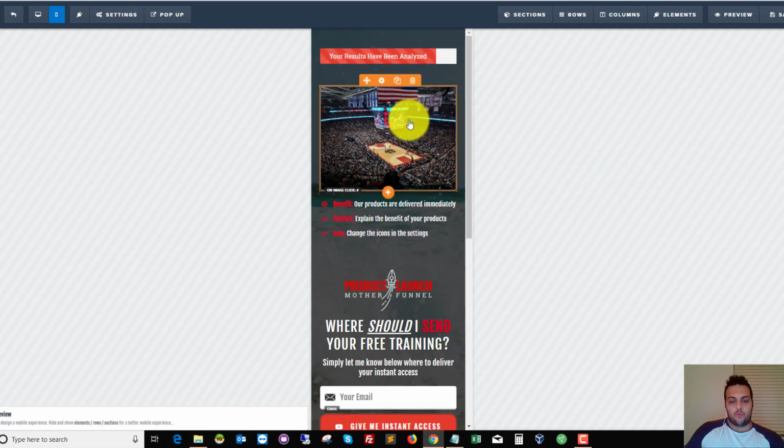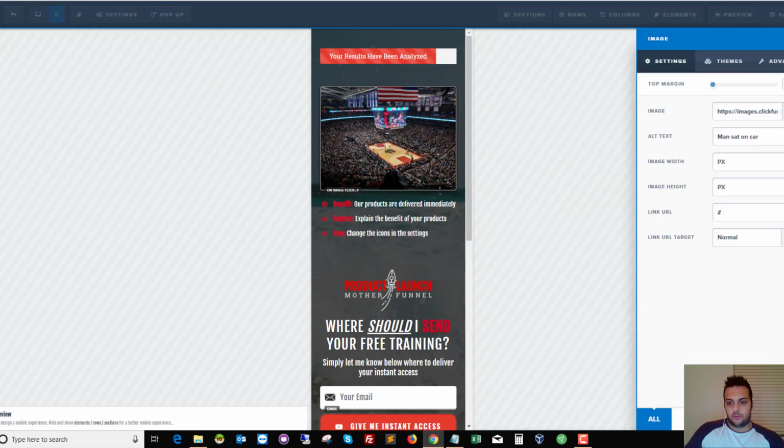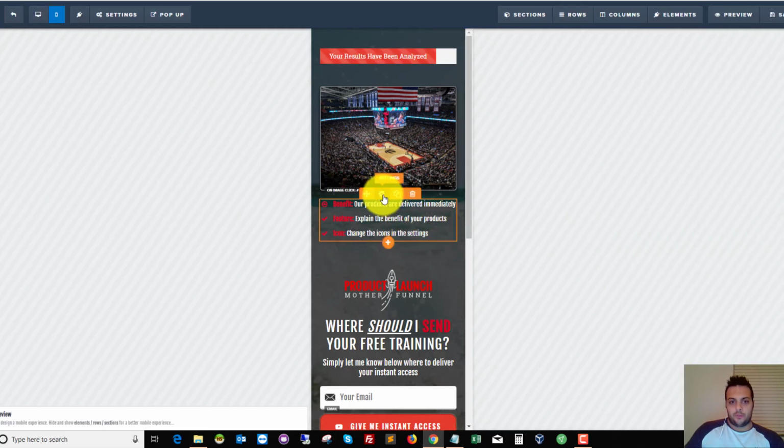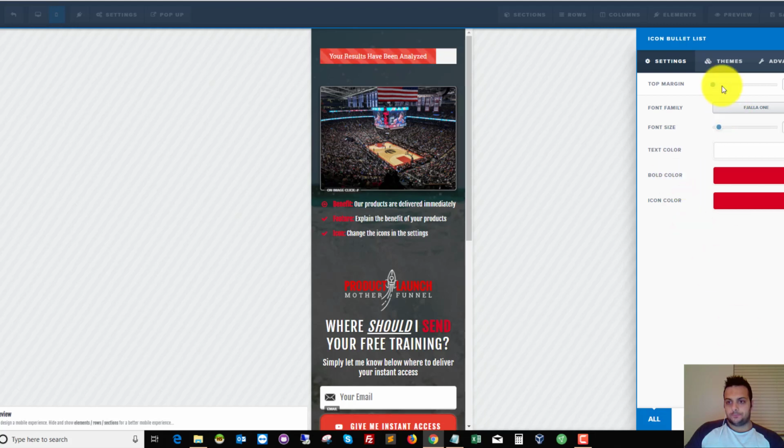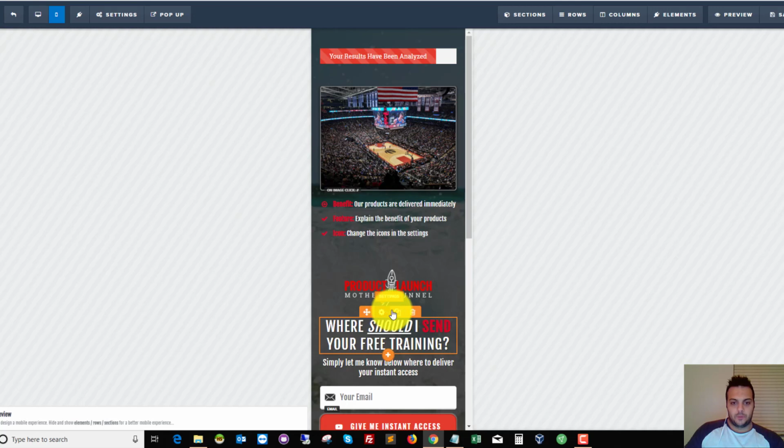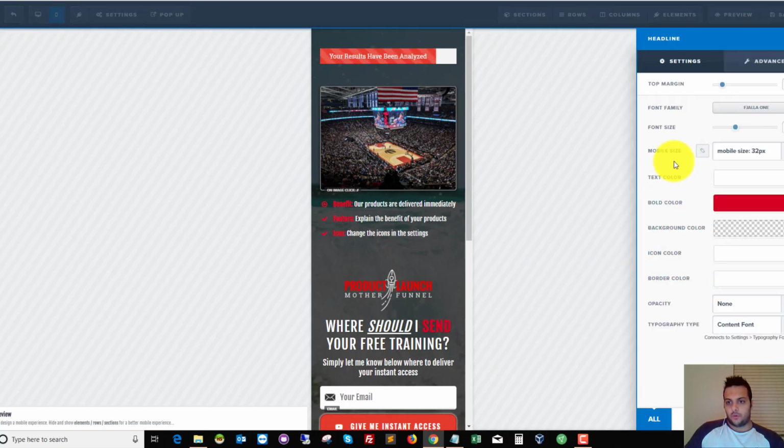So just to recap, you can use the options to hide and show on mobile only or desktop only, and then on the text options, you've got mobile size font options, which you will use quite often.